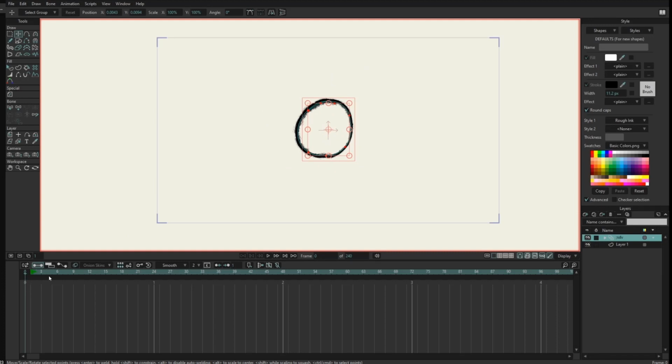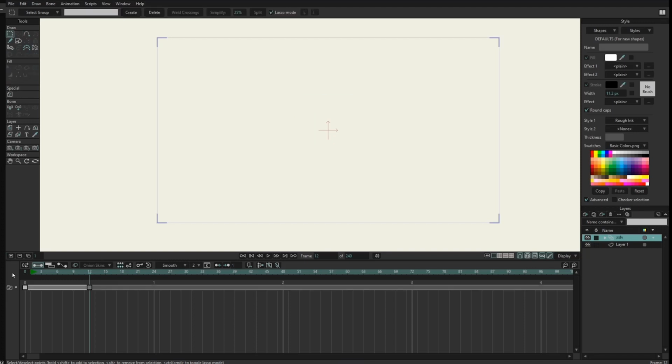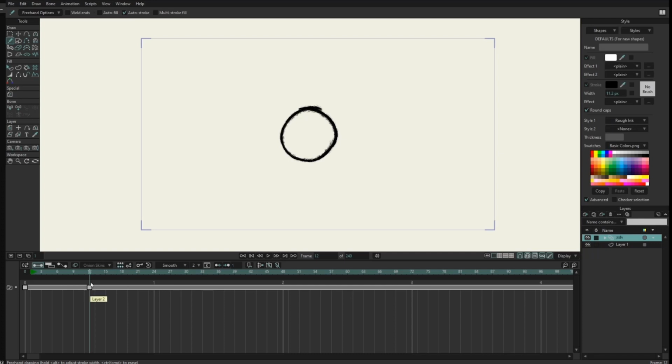If I want to add a new frame, I can go to any frame here and press the new frame button at the corner. That will create a new keyframe. You can see this keyframe is a bit darker than the previous one, because at the moment it is empty, since I haven't drawn anything. As soon as I draw something, another circle here, you can see this keyframe is now lighter. So now I have two keyframes here.